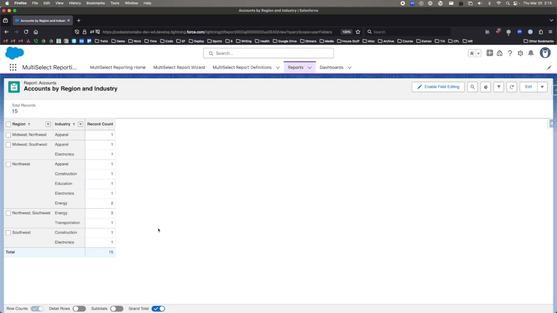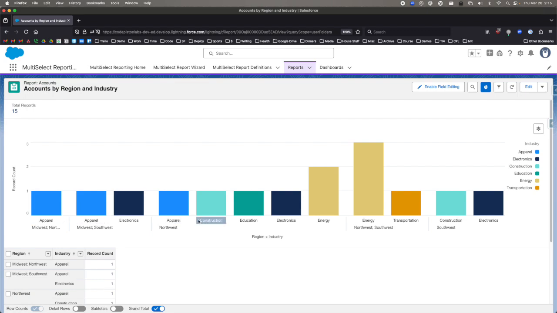So it's Friday afternoon. The CEO has asked me, the admin, to put together a report of all of the accounts in our org, not many, there are only 15, grouped by region that they operate in and industry. So I have put together this report, but it's not very helpful. It's hard to parse. We see these complicated groupings here. Even if I include a chart, this isn't going to help the CEO. They are not going to enjoy this.